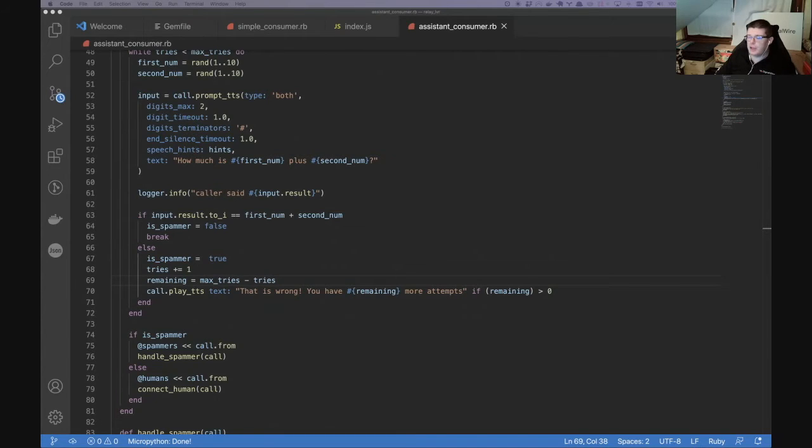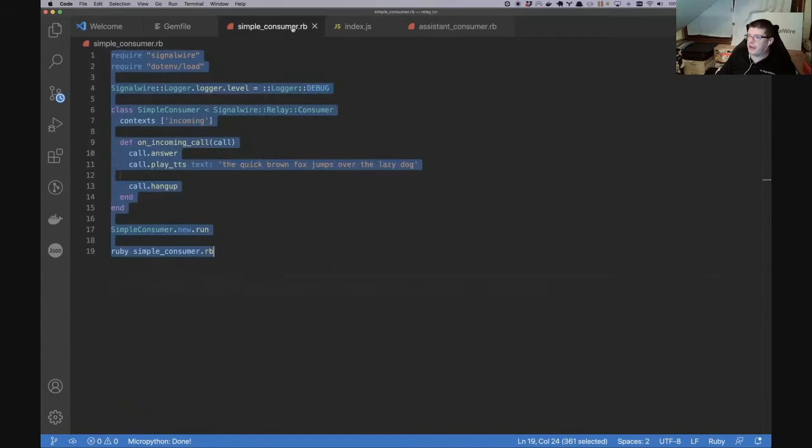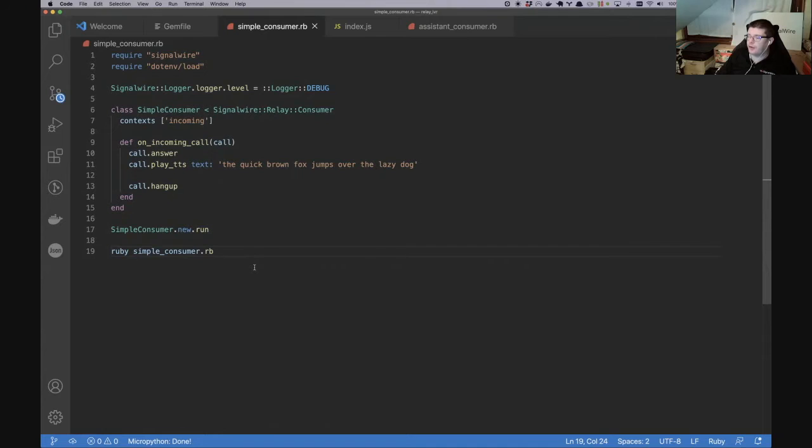Okay, so the client is just the consumer that we're looking at. So a consumer class is all you need to run calls against SignalWire. So there's nothing else you need against Relay. Just build your consumer and have it run. If it's configured correctly, we just connect.